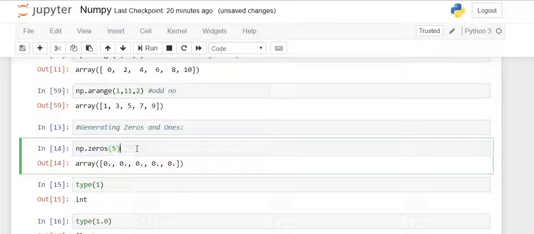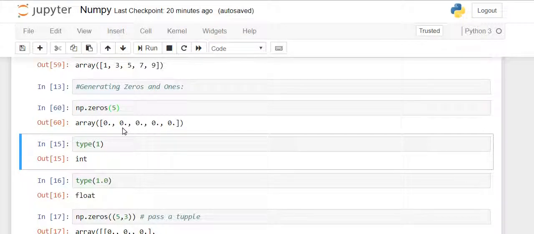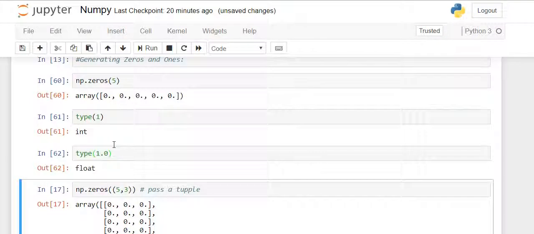Okay, so if you want the output as zeros, np.zeros with 5 in parentheses. It means that I need 5 zeros in an array. If you run this piece of code, you will get an array of zeros. If you see here, a decimal point 0 is coming. So there are two types of output here: one is integer, one is float. Here, this output is float. I just wanted to show that. If you type 1, this is an integer. If you type 1.0, this is your float. So it means that this output is a float.